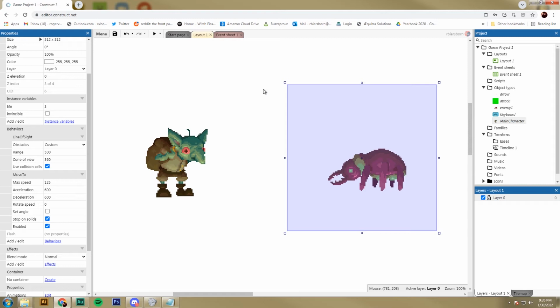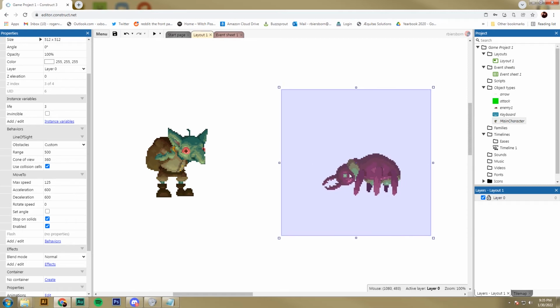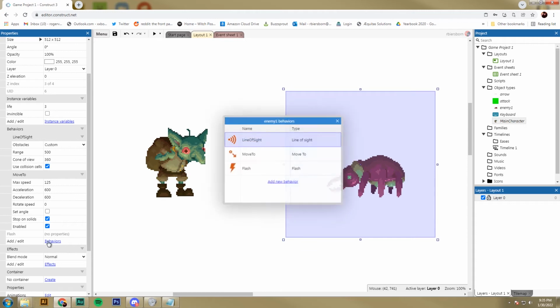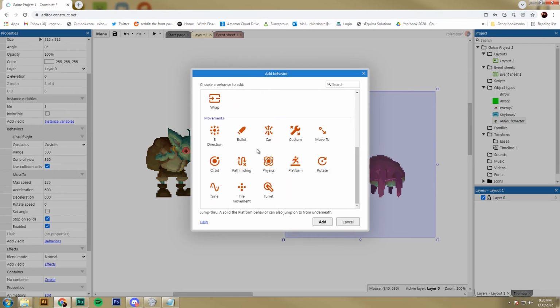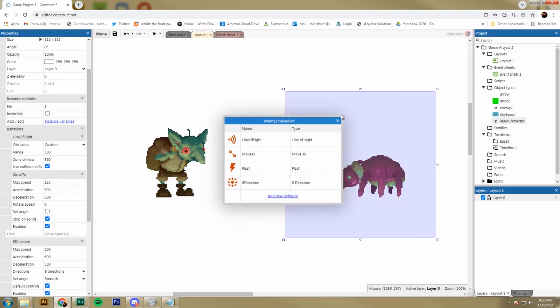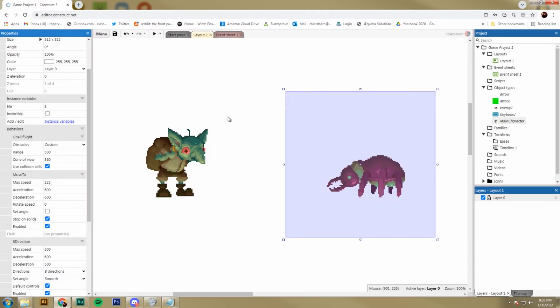What we're going to use is another behavior. If you go to your layout, make sure that the enemy is selected, and we're going to click on behaviors again. We're going to add a new behavior, and what we're going to use is down towards the bottom, 8-direction movement. We've used 8-direction movement before. We used it for our main character to make them move around the screen, right? But this time we're going to use it on our enemy to push them back whenever they get hit.